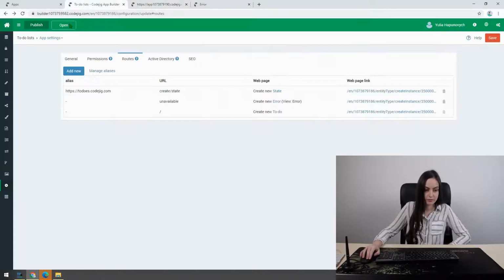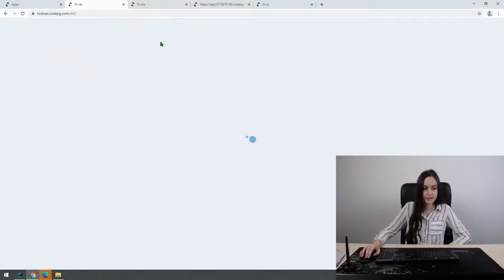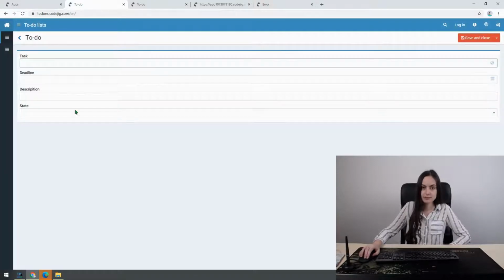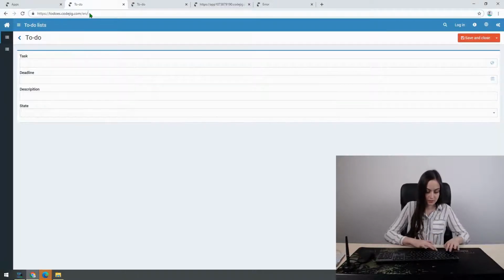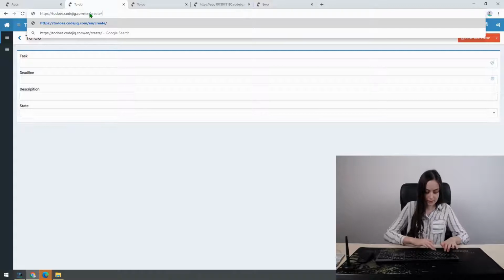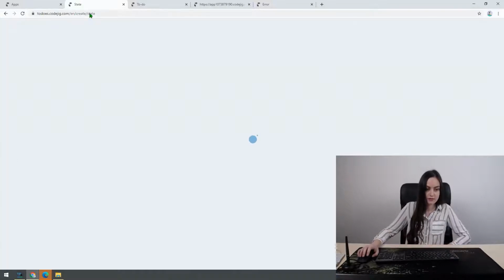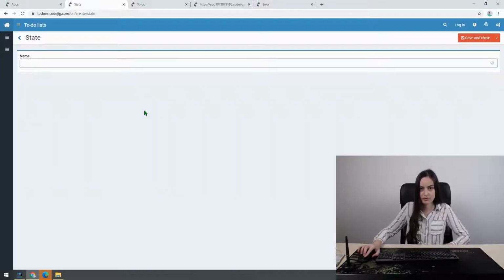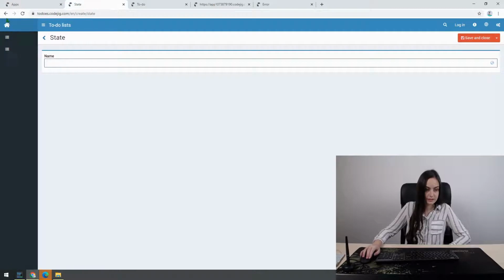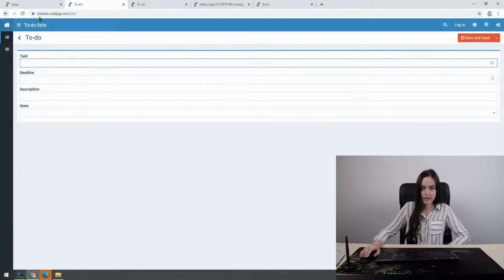But if we open our application with a new alias instead, with a to-dos alias, as you can see, a default page is also working, as we hadn't specified any alias for this route. But here, when we enter create state, as you can see, we are redirected to the page where we can create some new instance of a state type.